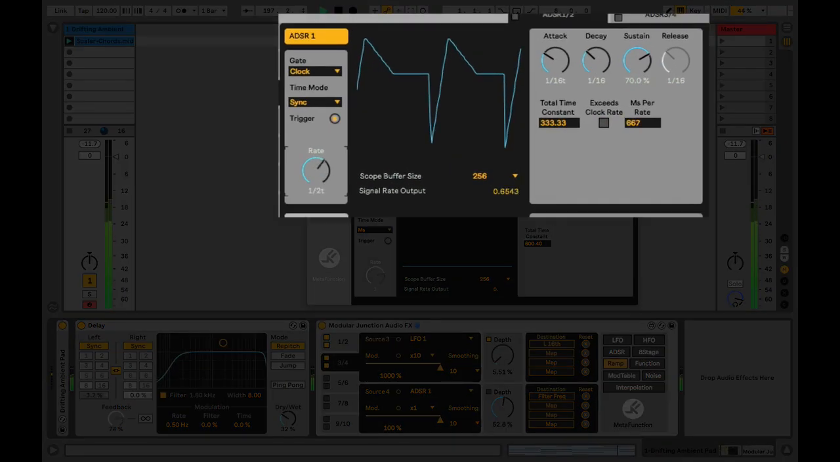The ADSRs and the LFOs inside the Modular Junction can actually run all the way up to potentially 16 bars in duration.